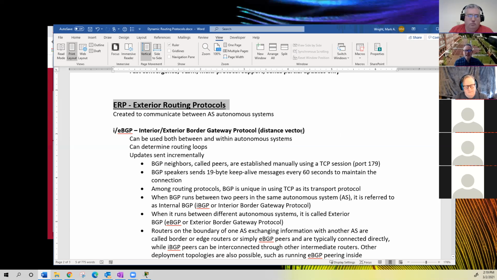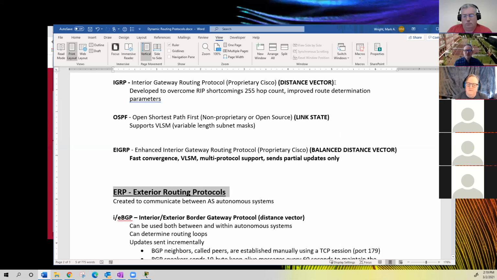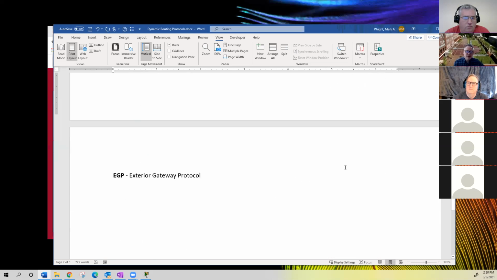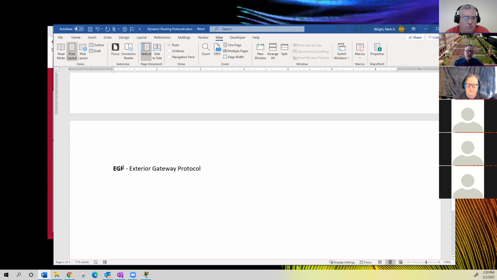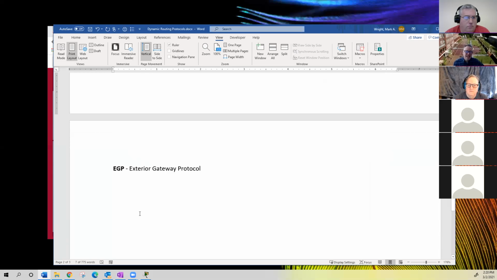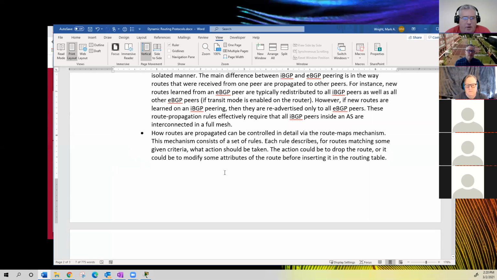It is a distance vector, and to be consistent, it's used on the internet. There's another one here, exterior gateway protocol, but it's not used like this. Do you know of anywhere where EGP is used? Not that I know of. Yeah, everybody uses eBGP.